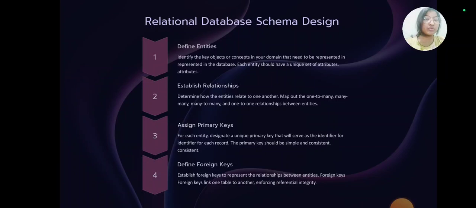Next, we'll see establishing relationships. Determine how the entities relate to one another, and map out the relationships: one to many, many to many, and one to one relations between entities.